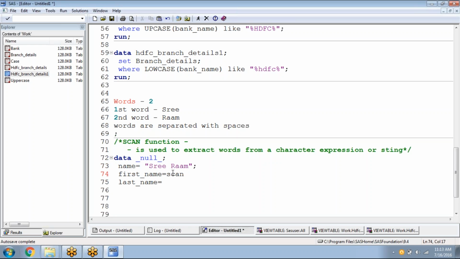So how to use this function, scan of? On which variable do you want to apply this function? I want to apply it on name. Then a comma. Which word do you want to extract from this? The first word. So you have to mention the word number. And what is the delimiter separating the words here? Space. So you just give space in quotes. The third argument is just nothing. You don't give anything. And coming to last name, scan of name comma 2 comma. That's it.